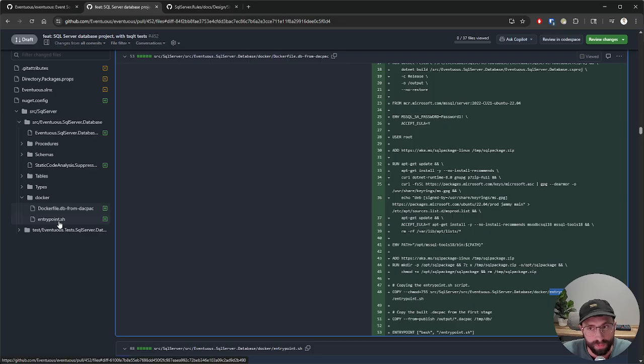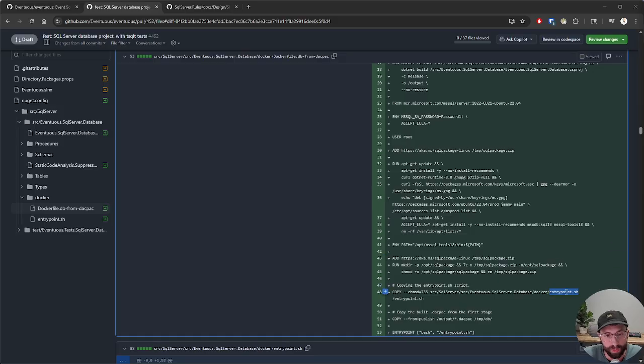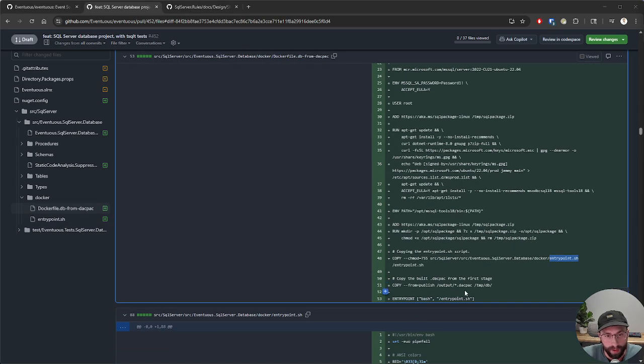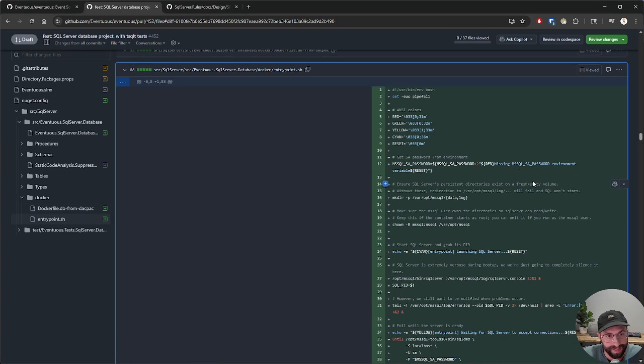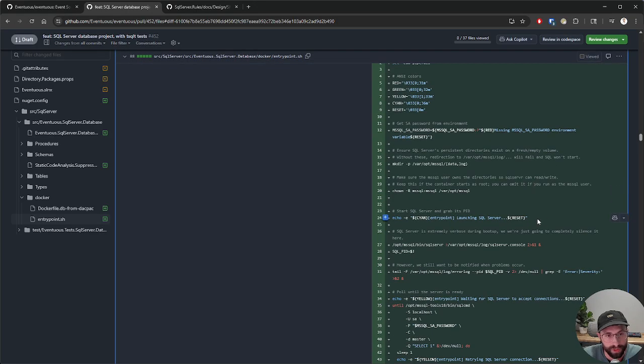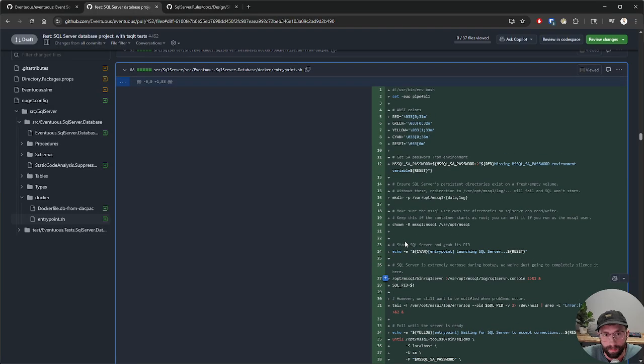This entry point script I'm highlighting is the entry point shell script right here, and that's what the Docker image is running. And this entry point script is actually setting up our SQL Server database. So we're going to use, where are we at?